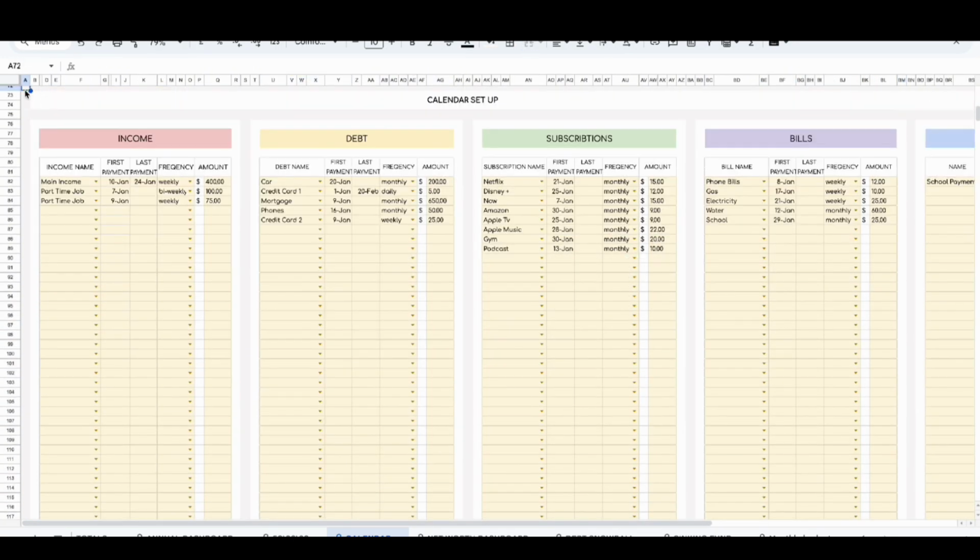Important note on deleting. If you need to remove an entry, do not select and delete an entire row. This can accidentally remove currency symbols and formulas. Instead, delete entries one by one. First delete the name of the subcategory, next dates, frequency, skip the currency sign, and finally delete the amount. Just keep in mind that if you delete a subcategory from the setup, it will never appear on the calendar again. You're essentially erasing it completely.